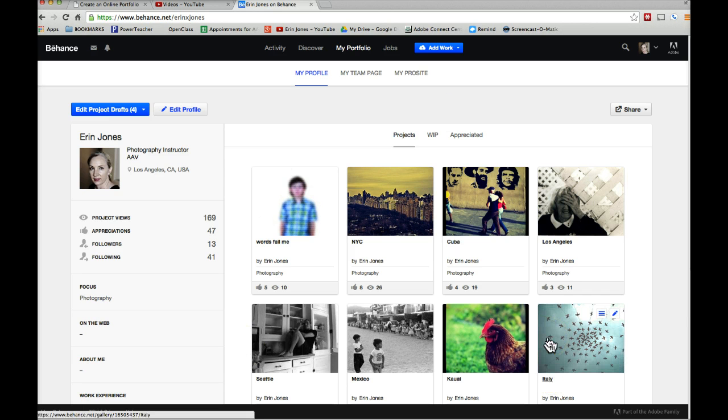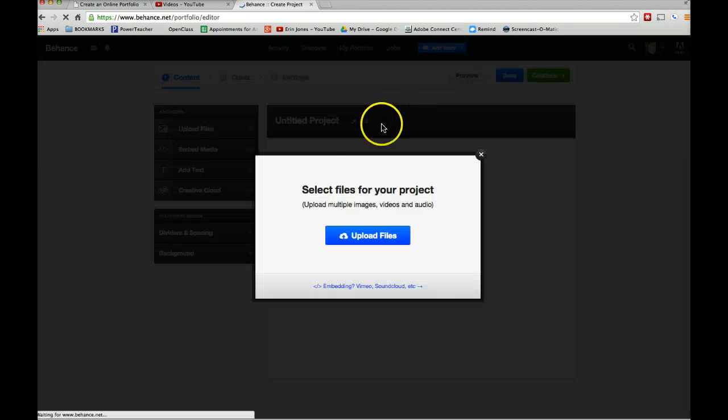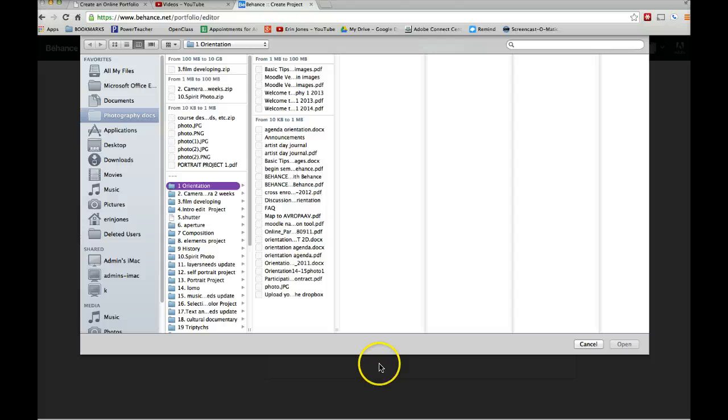Yours will be blank. So what I would like you to do is to add work, and you're going to add something called a project. So go to Add Project. Okay, and we're going to add your images. At this point you can add your 5 best images. You can just drag them in off your desktop or wherever you have them on your computer, or you can select upload files and then find them on your computer. If you are in my animation course, you can upload your videos as well.